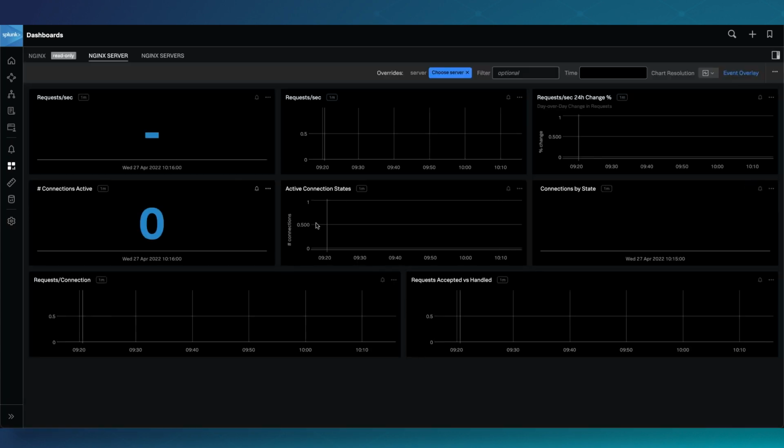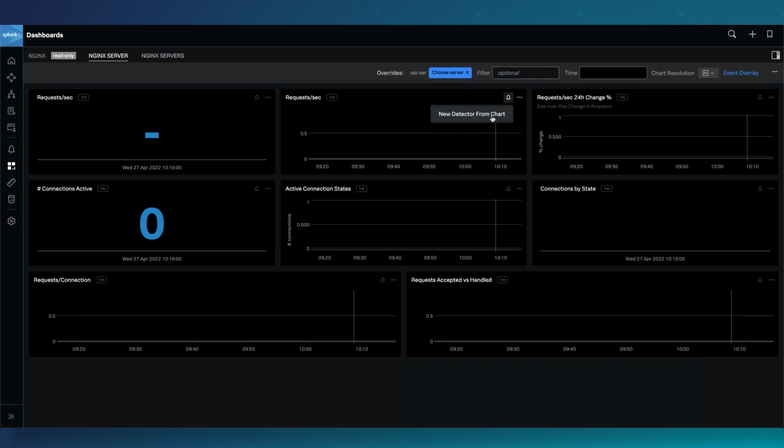On any of these charts, any of these panels, you can see this little bell symbol, and that allows you to create a new detector from this specific chart. So you can start creating those alerts from anywhere in the system. So you're getting a kind of singular alerting strategy built around this environment.